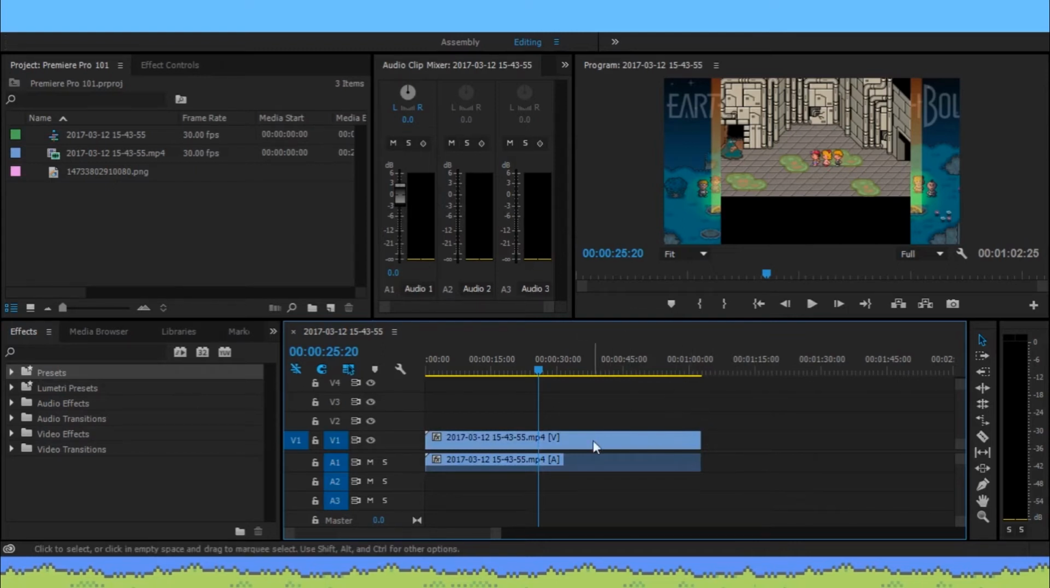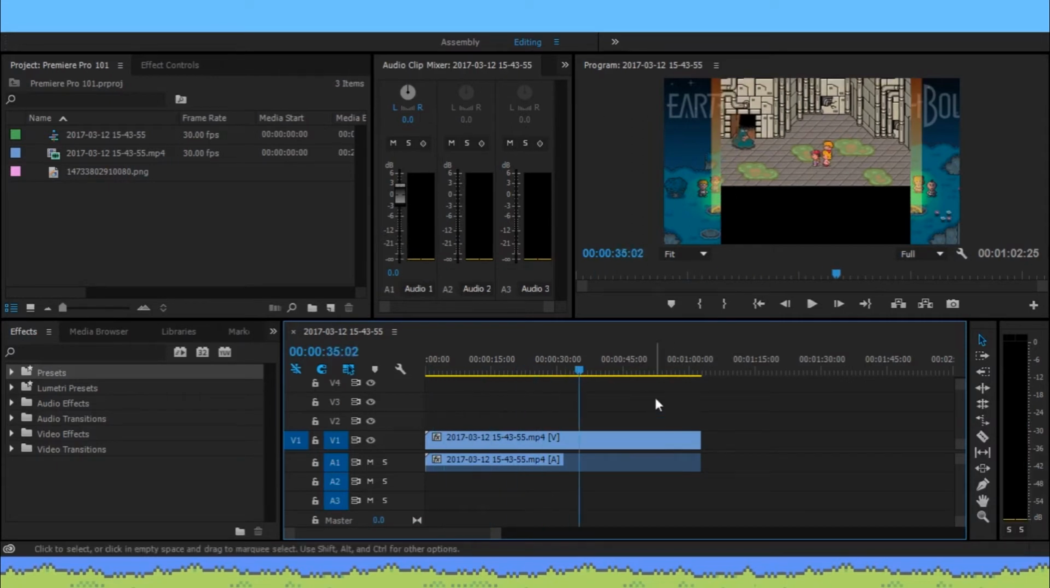So if you bring your eyes up to the top a little bit here, we have the audio clip mixer. This is basically what you use to change the volume of the audio for your clip. By default, it is set at 0, and that doesn't mean that your track is silent.